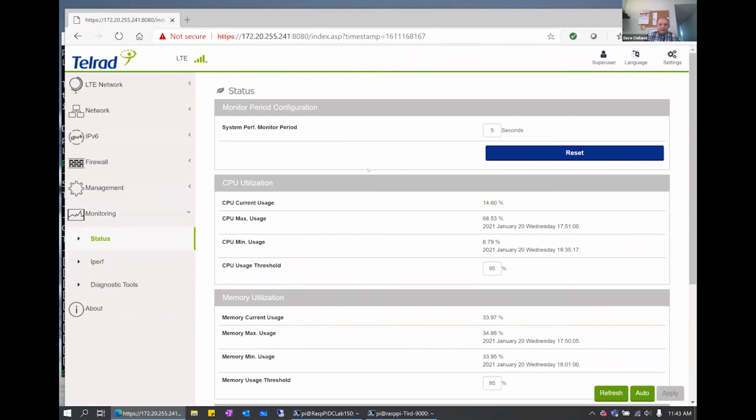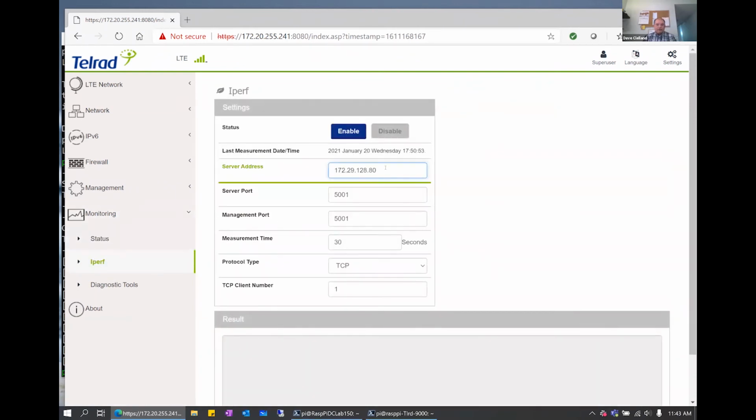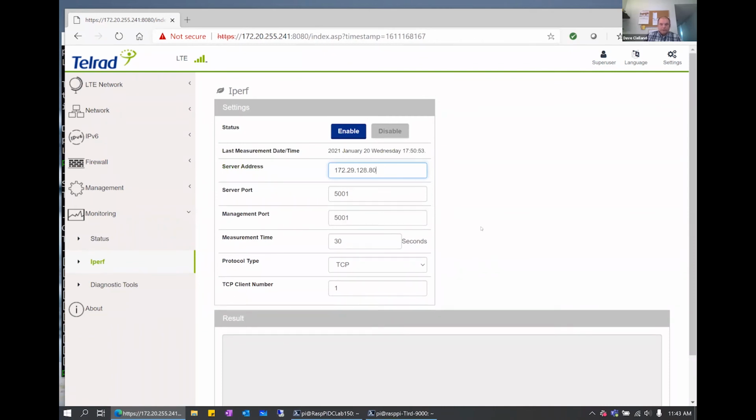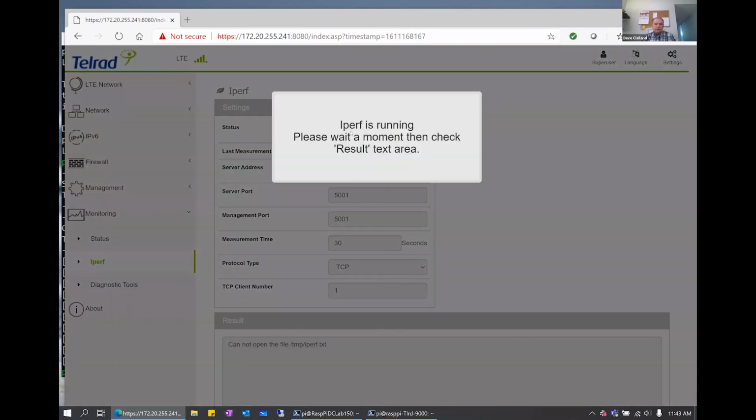And there we go. I already have run an instance to that 172.29.128.80 server. So I'm going to use port 5001, the default port. I'm going to measure for 30 seconds. I'm going to use TCP, and we'll just use a single stream. And away I go here. So IPerf's running.